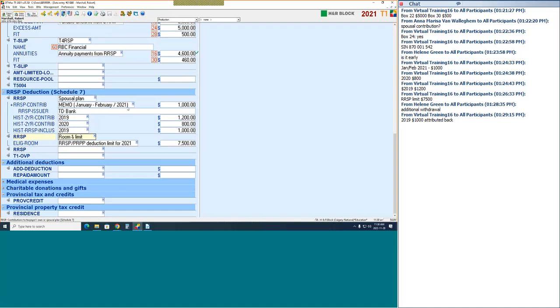I have my history. 2021, January, February, that's what the memo is for. It's telling the computer he put 1,000 in that year. In 2020 and 2019, I put his contributions in, and he already had some income included in 2019. I'm going to give him credit for that.